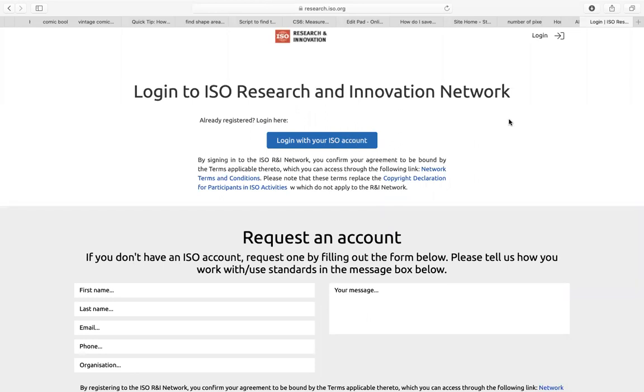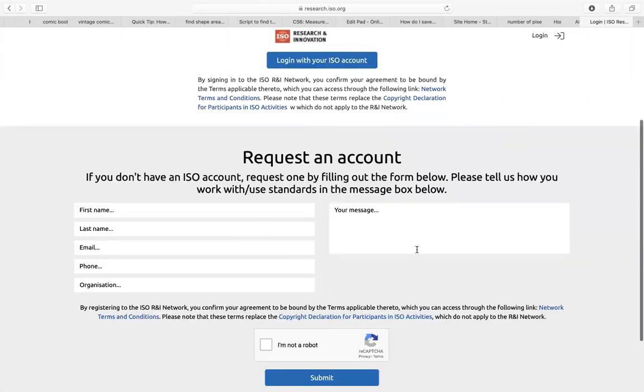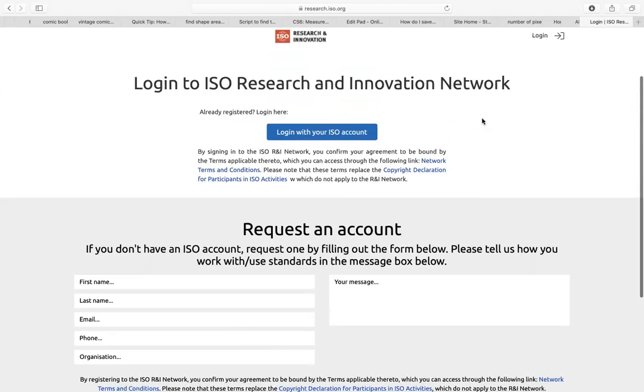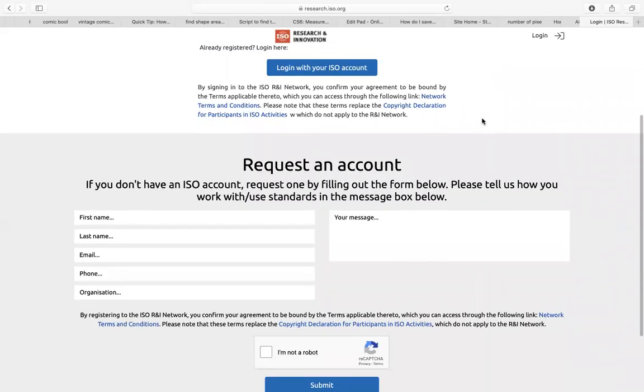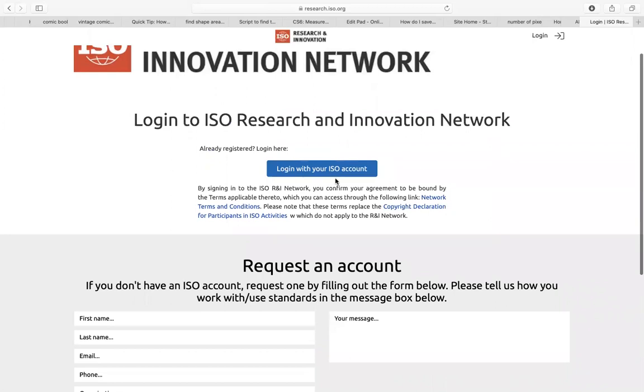If you don't already have an ISO login, just give us your details here. I apologize that it asks for your phone number. We're working on having them remove that, but I promise we will not call you. It's a required field, unfortunately, but we're working on that. So you can feel free to put any phone number in there. We won't be using it.